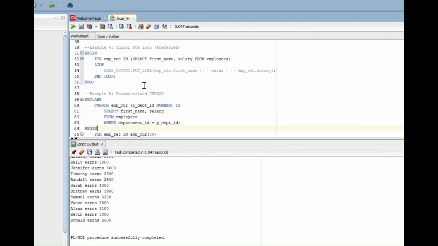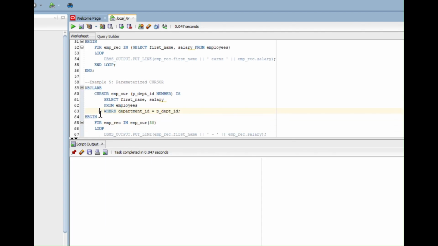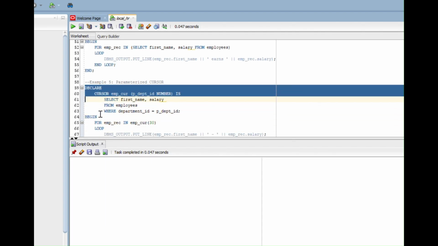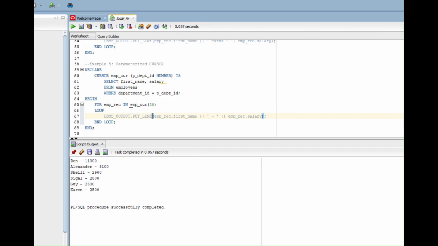Then we are jumping into the parameter cases. It's almost similar to example 3, but the only difference is that we are passing a parameter. So when you're calling the cursor, we are passing the parameter, and the parameter's result set will be passed on to the cursor variable, and we can get the result.